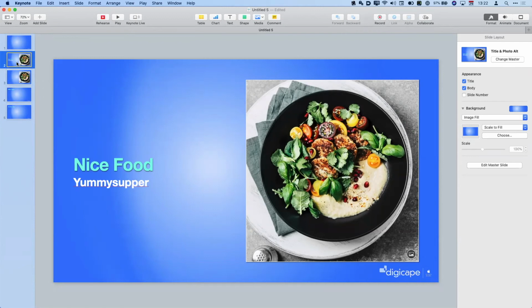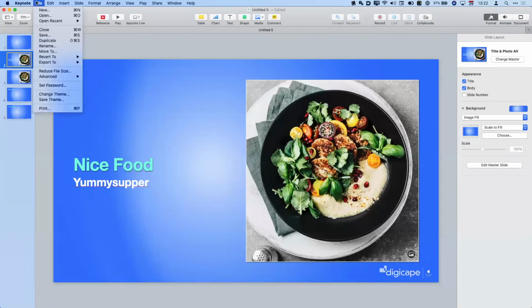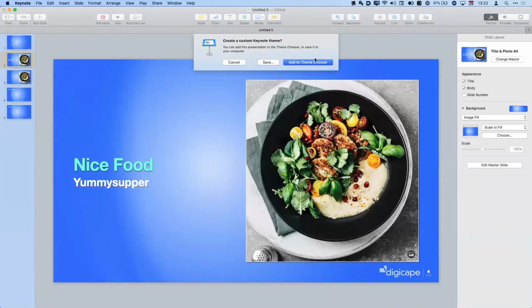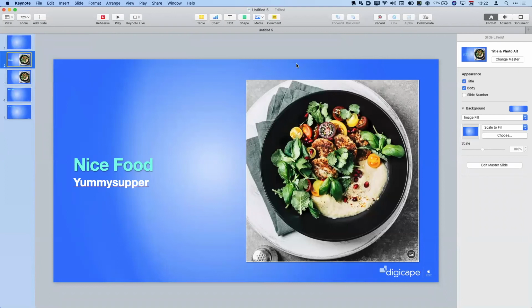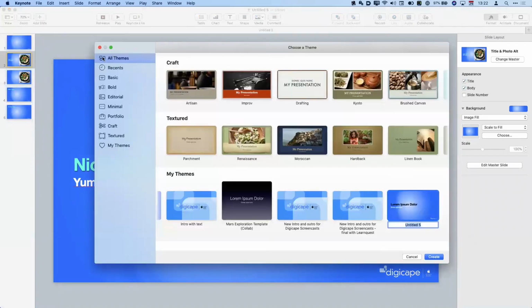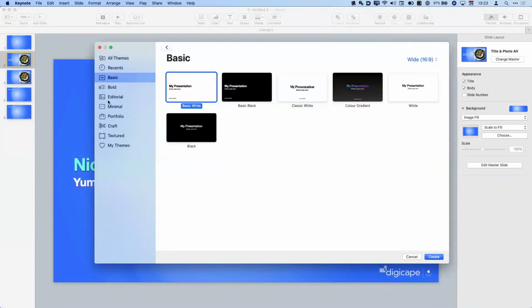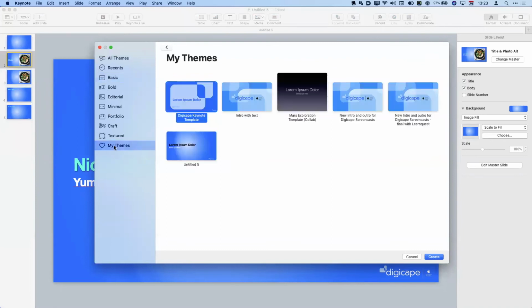Now, the next thing that you really want to do is, what happens if I save this? If I double click to open it up again and I make some changes and I mess up, I'm in trouble. So we have this ability to save this as a template. In Keynote, it's called a theme. So if I choose Save Theme, I can add it to my theme chooser. You see over here, we've got all themes, recents, basic, and so on. But down at the bottom, we've got my themes. And here's the presentation that I've just created.